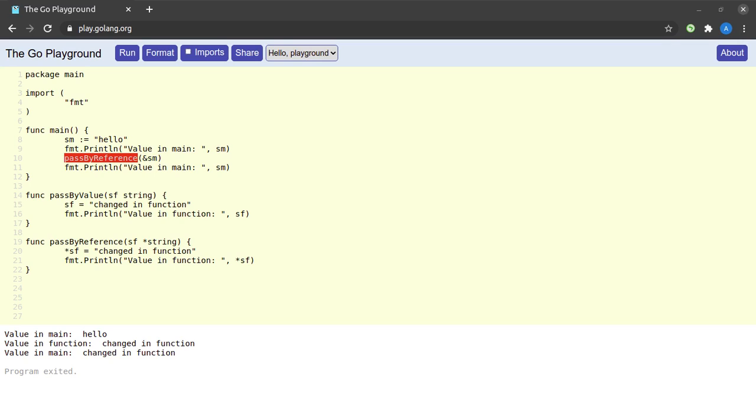Also remember that in Go, slices and maps are always passed by reference. So we don't have to explicitly specify that we are passing address, but even if we pass any variables which are of type maps as well as slices, they will always be passed by reference. Whereas on the other hand, arrays and structs are passed by value. So there you have to explicitly specify their address if you want them to be passed by reference.